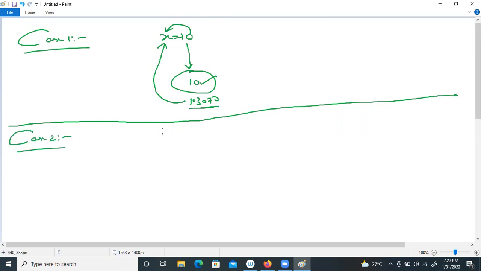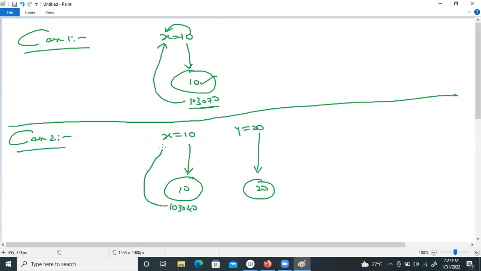Case 2. x equal to 10, y equal to 20. Try to answer how many objects get created internally. So, 2 objects. For 10, one object gets created. For 20, one object gets created. 2 objects with 2 different values with 2 different addresses. x equal to 10, y equal to 20: 2 different variables with 2 different values, then 2 different objects get created with 2 different addresses.